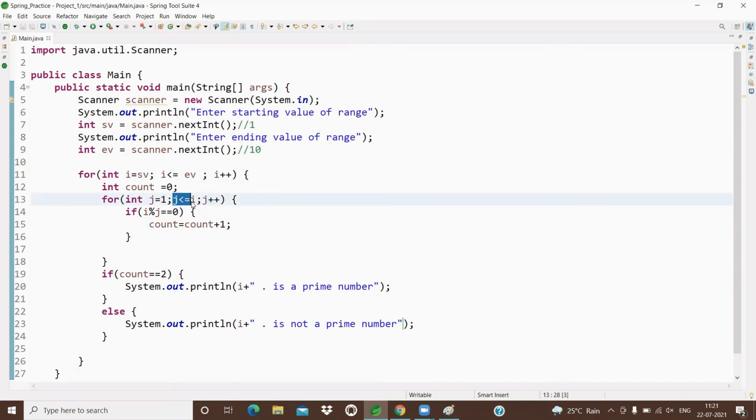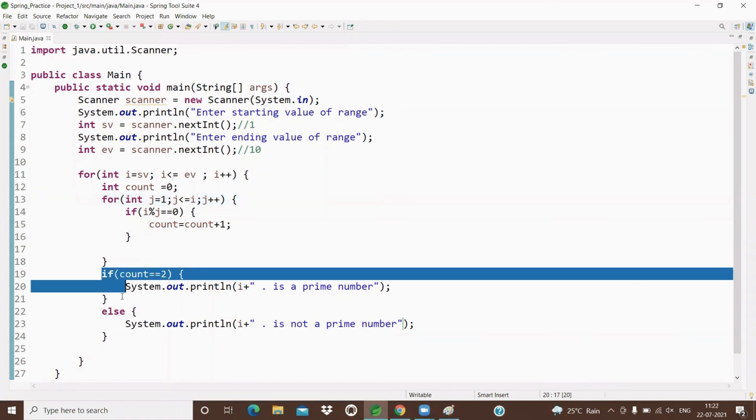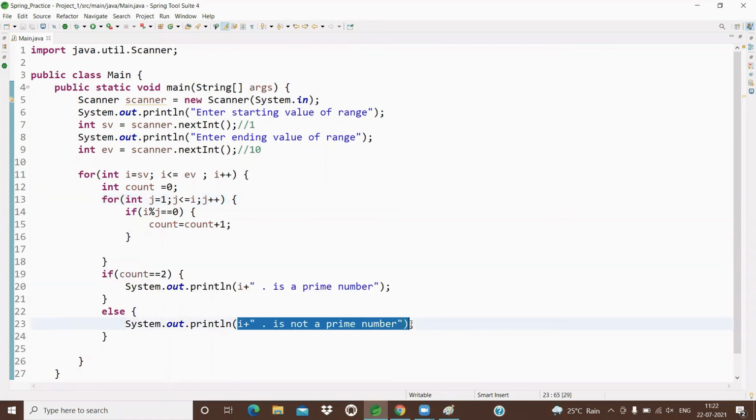j plus plus means what? 2. 2 less than or equal to 1? No. No means what? Condition failure, control comes out of the loop. Now count becomes what? Only 1. Only one time the condition succeeded, nothing but count becomes 1. But here I'm writing count double equal to 2. No. So 1 is what? Not a prime number. Next one.